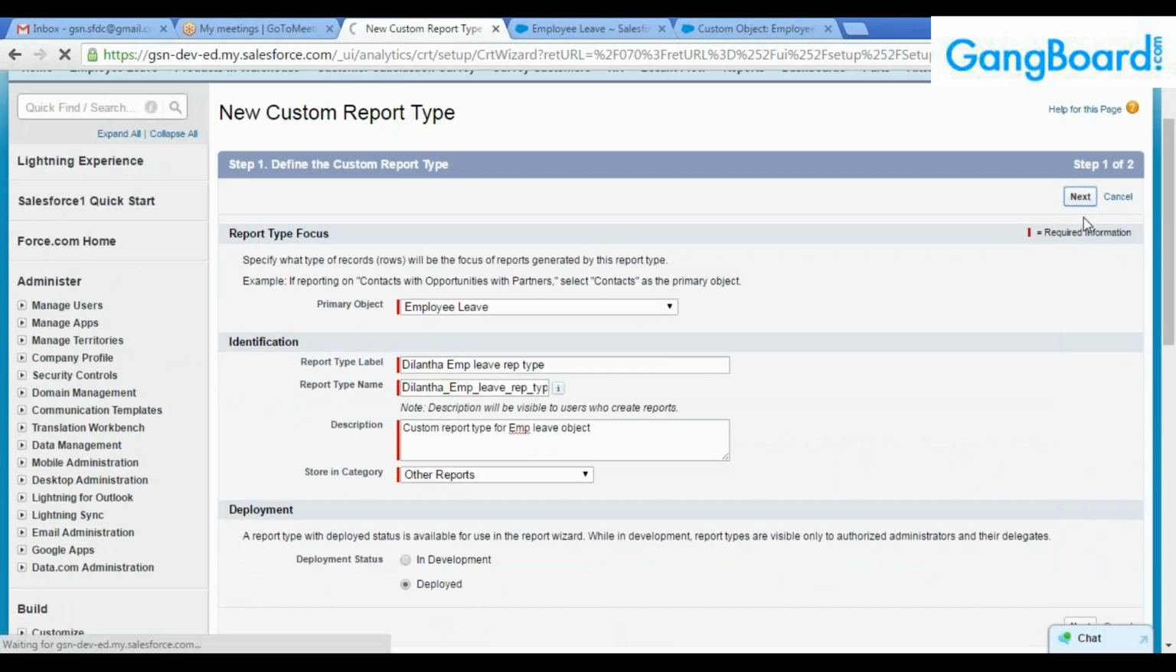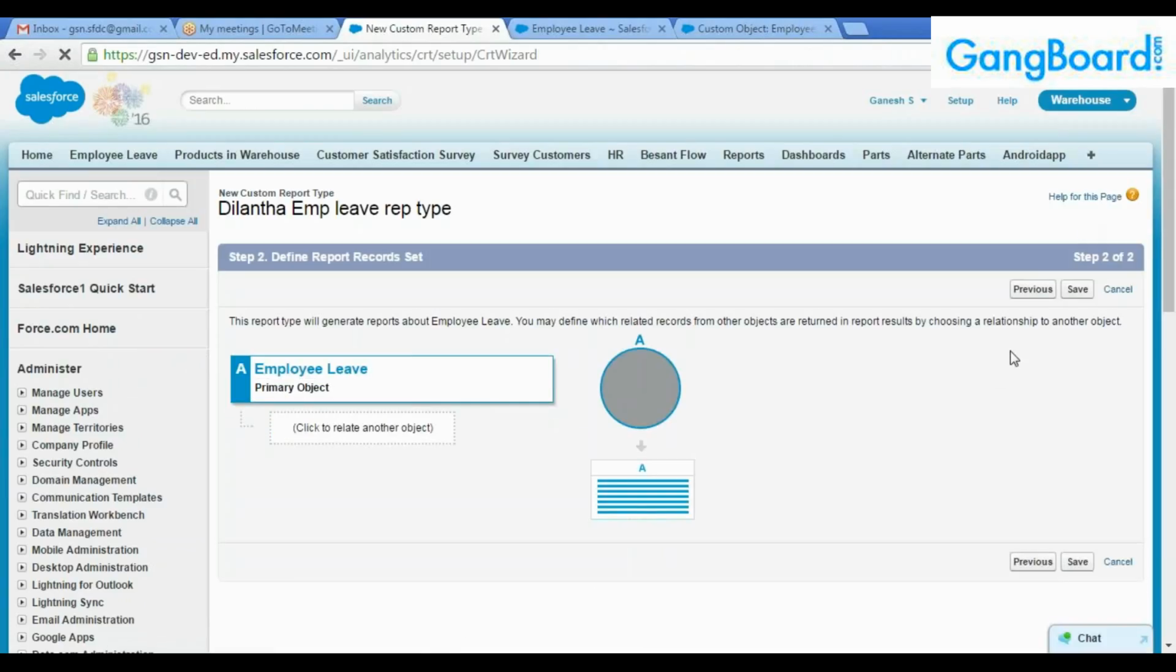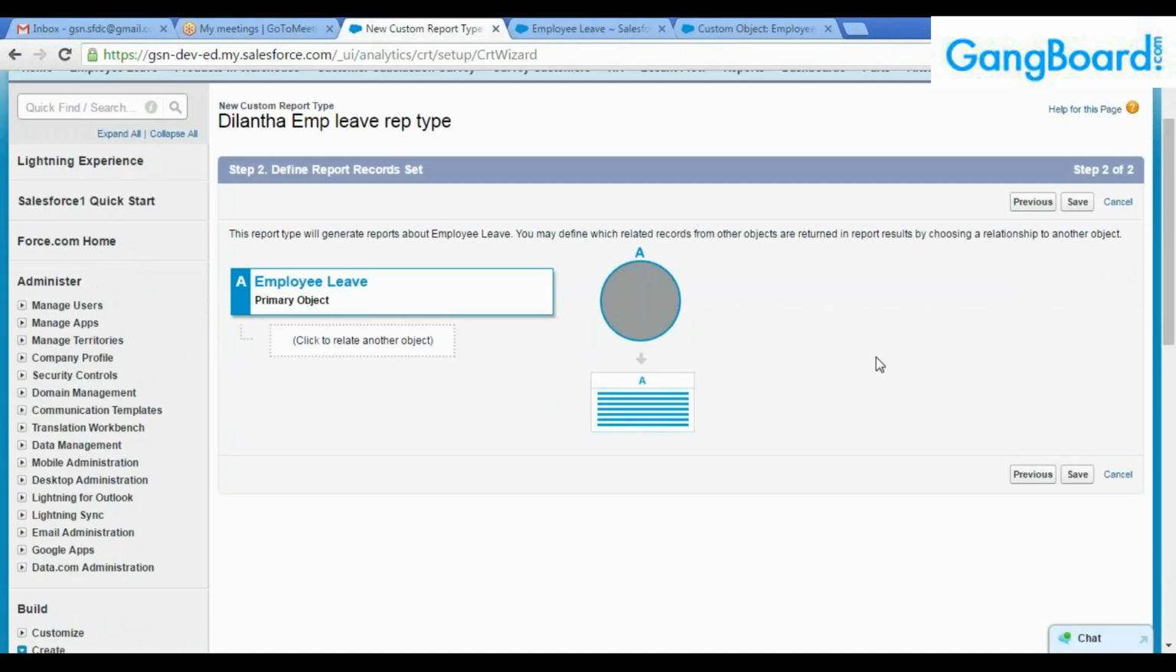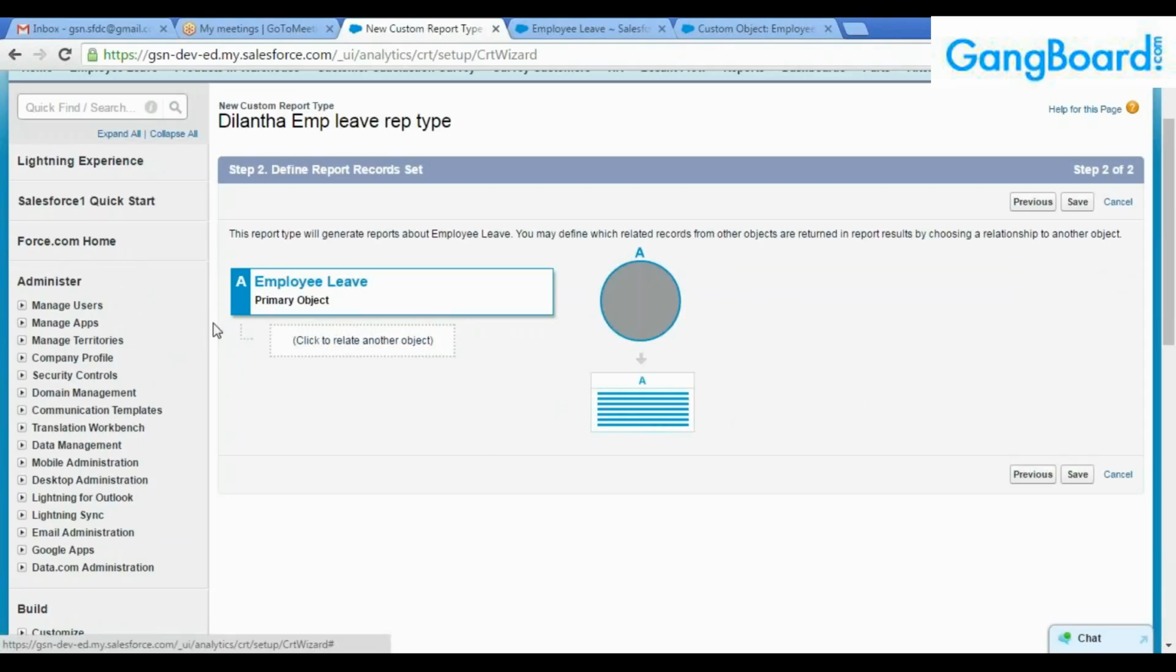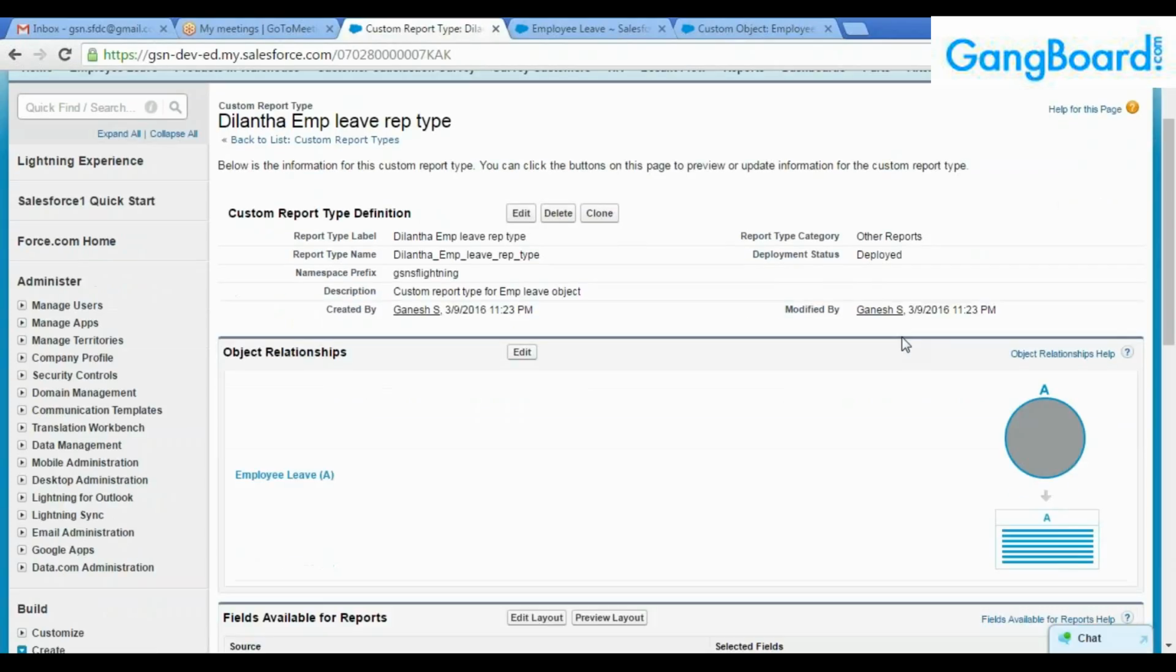Click on Next. So this is how you create a new custom report type with which you would be able to create reports for this particular object. If you wish to have any relationship, then you can have it. Here, I don't have any relationship for this particular object; connection histories and activities are the only ones there. As I don't have any relationship, I am going to have only this as my object. Click on Save. So this is how you create a custom report type for any object. So you have created it.